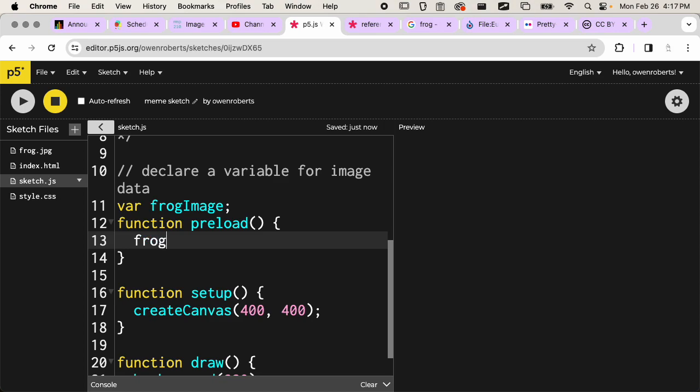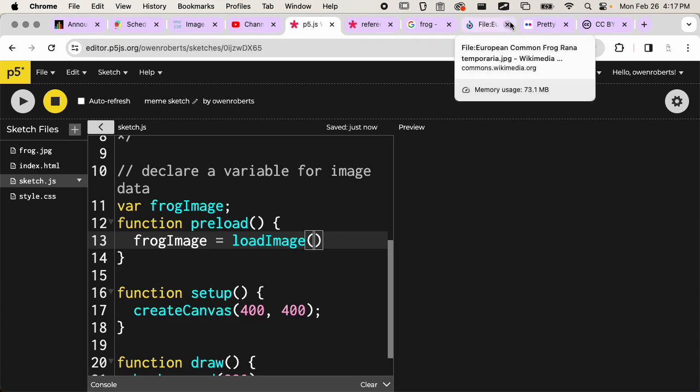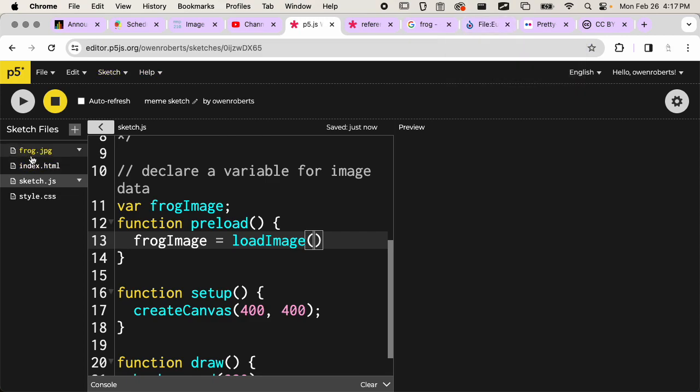So I'm going to say frogImage equals loadImage, and then I just put a URL or a link to where that frog image is. I could link to where it is on the internet, but that's not very reliable because that person could take that image down at any point. So that's why we save the image and we add it to our files. So we just need to reference that frog.jpg.